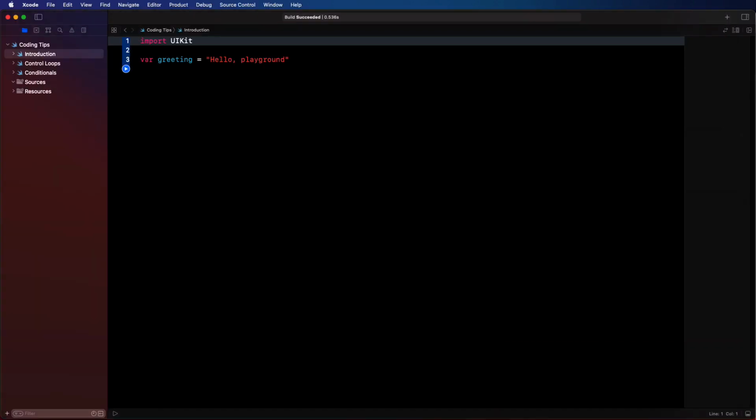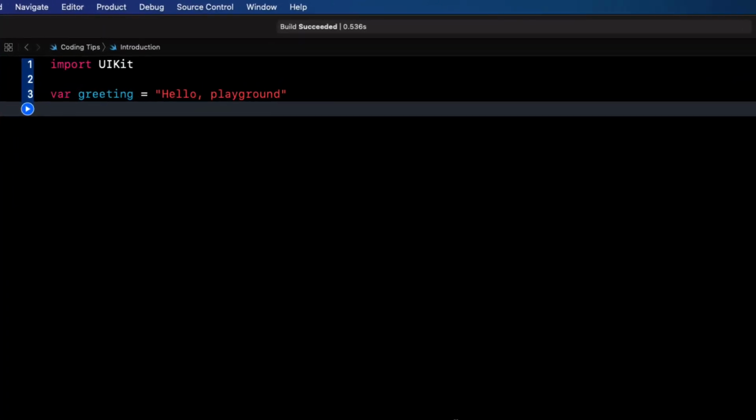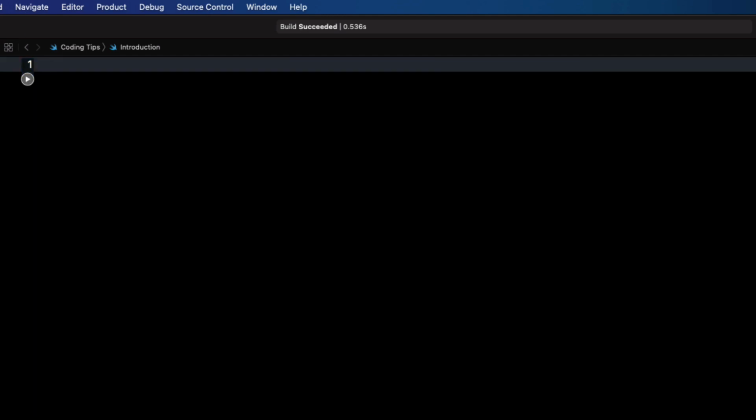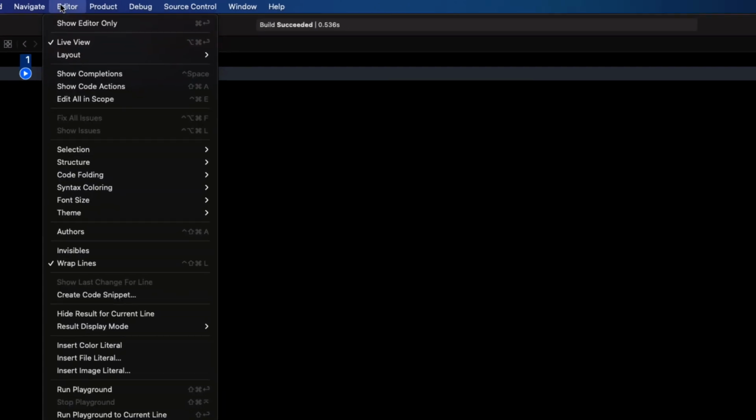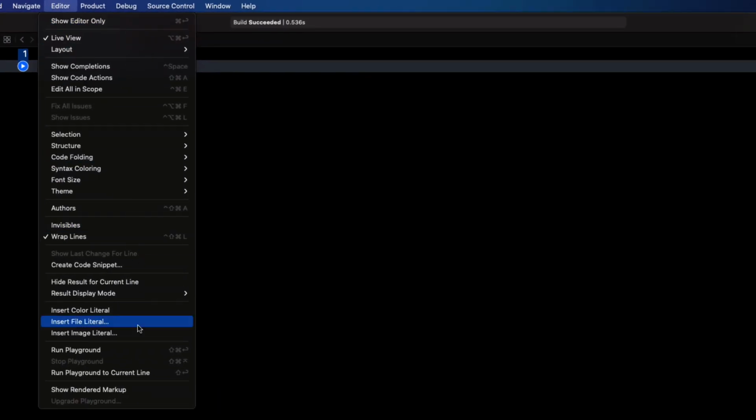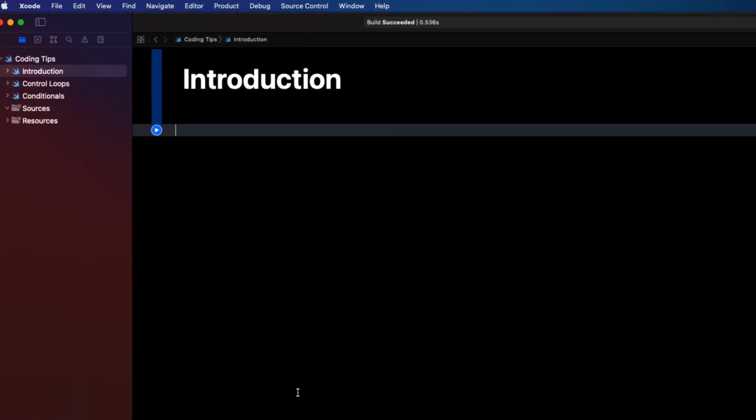Creating markup in a playground is like adding a comment. You start with // but also add a colon followed by your markup text. Let's remove all that's here right now and start a new line with this and follow it with a hashtag, space, Introduction. Big deal, you say, nothing has changed. Well, from the Editor menu, choose Show Rendered Markup. And you'll see your first line of markup is displayed.